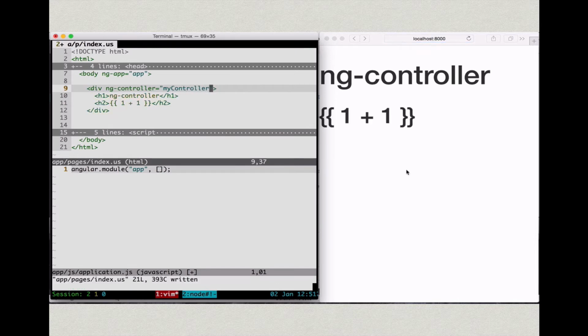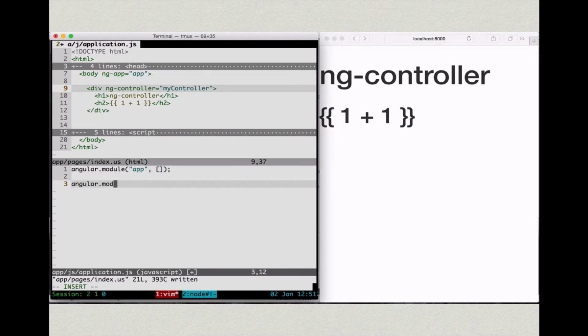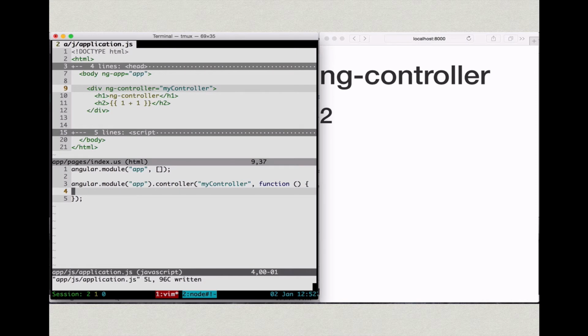So at the bottom, we call angular.module. We pass it a single argument, not 2, because we're now using angular.module as a getter, not a setter. We call the controller method on that, right? And as soon as we finish that and save it, the web page updates and it becomes 2 again, right?